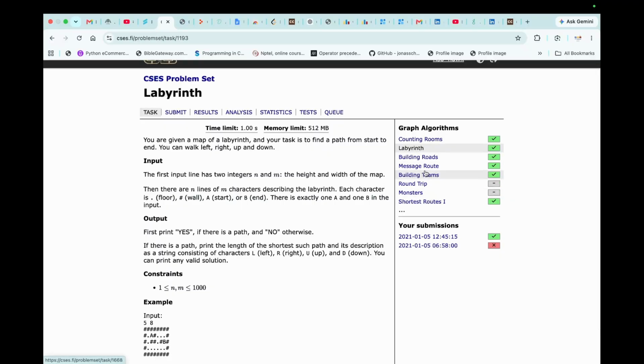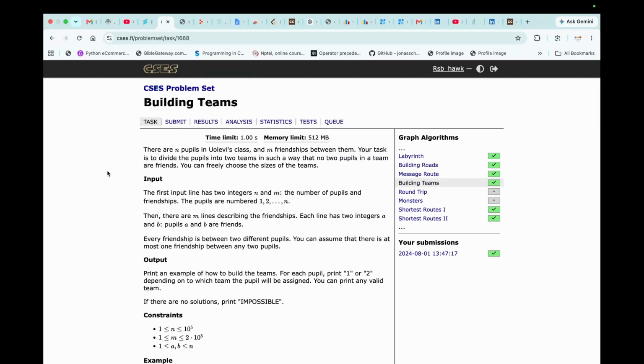You can also try solving the next problem, I think, Building Teams. I think this problem is about bipartite graphs. I'll solve it in the next session.